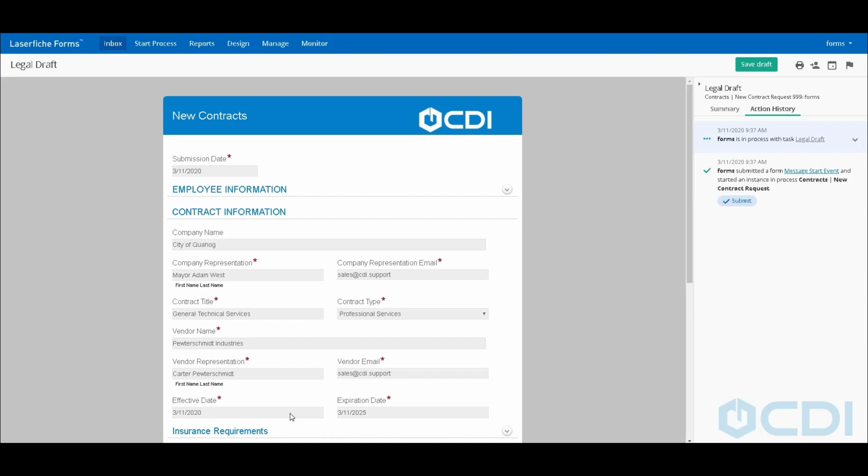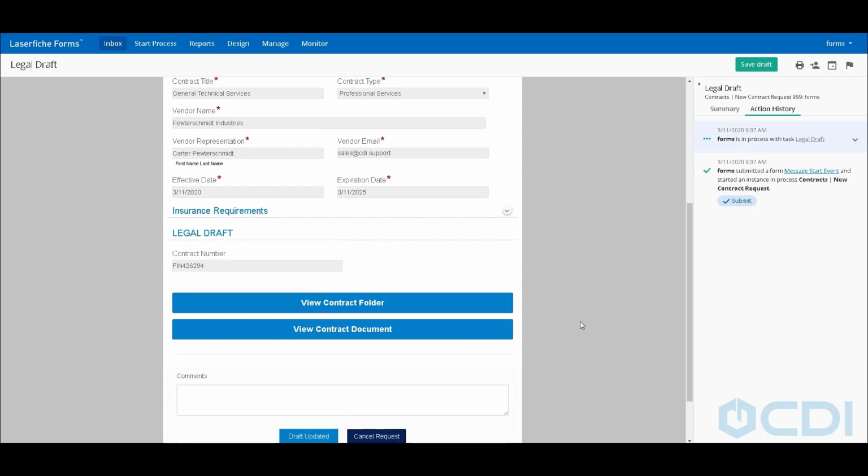Within this contract submission, we will be able to keep track of our action history on the right-hand side. So who's reviewed it, and specifically, what do they have to say about this particular contract? If we scroll down, we'll notice that a contract number has already been assigned. I can also view this contract directly with one click or go to the contract folder where there might be additional attachments. I'll go ahead and click on the View Contract Document.